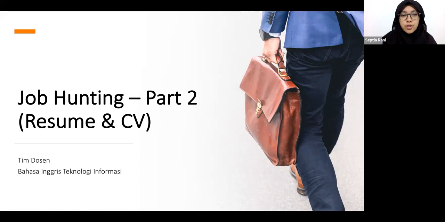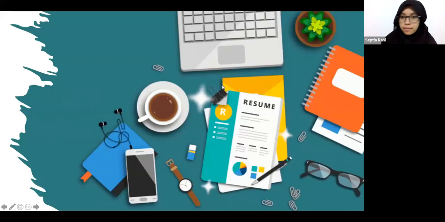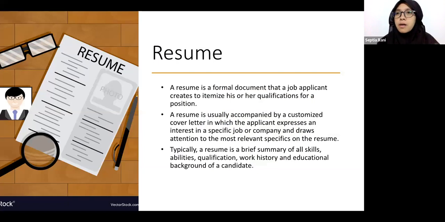Bismillahirrahmanirrahim. So in this meeting, we are going to discuss still about job hunting part 2. We will talk about resume and also CV or curriculum vitae. First, we will talk about resume. Here the brief explanation about resume.